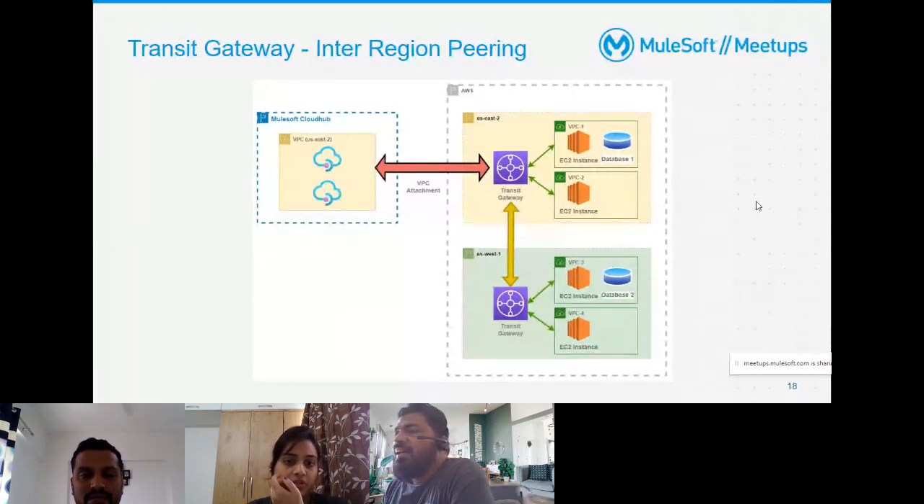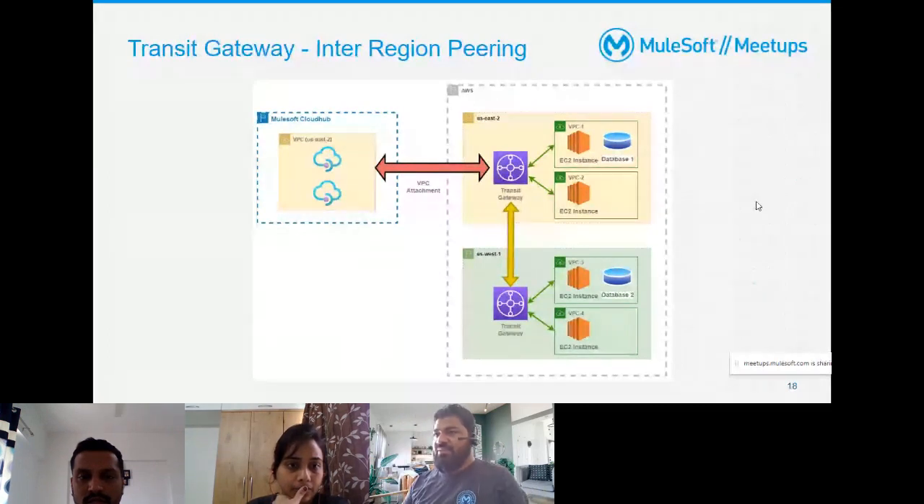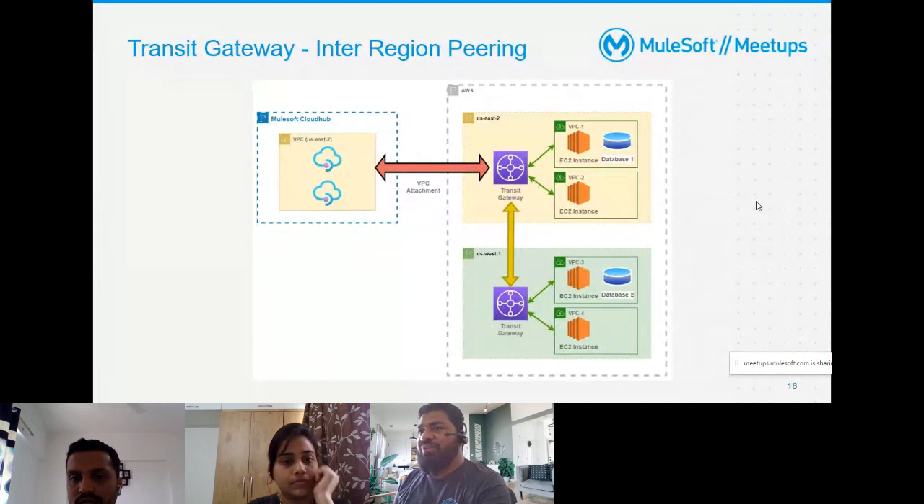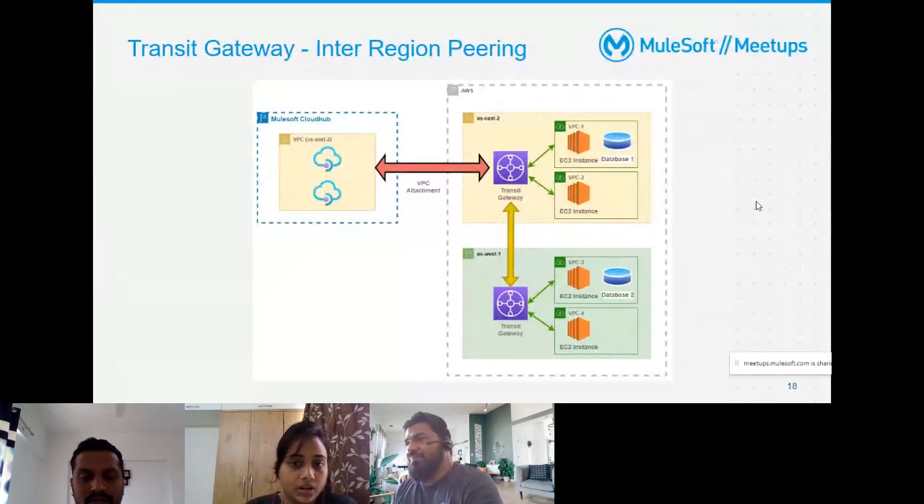One question, Vaibhav here. Do we need to raise a MuleSoft ticket for... Your voice got muted. Pritham, can you unmute yourself? Yeah, sorry. Do we need to raise a MuleSoft ticket for transit gateway peering?